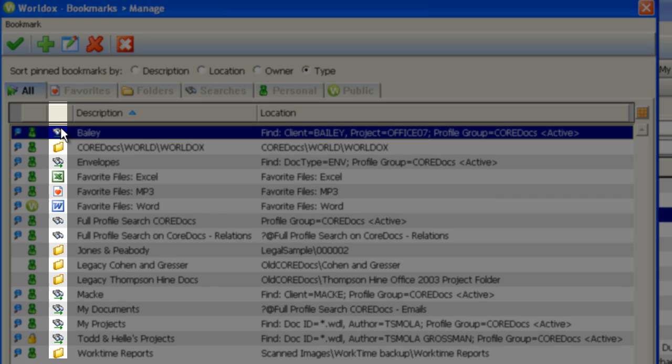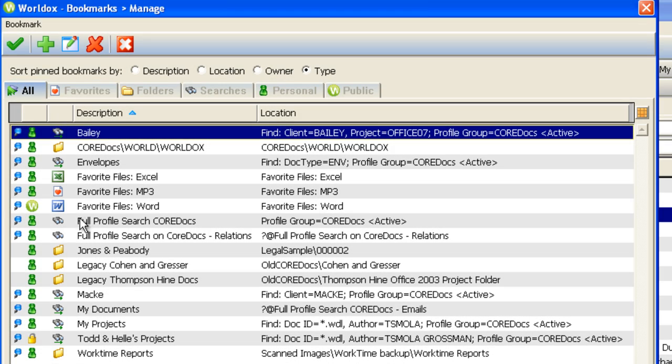The next column tells you whether this is a search, which would be the binoculars with the arrow, navigating to a particular folder, a favorite, like we see with Excel and Word, or the binoculars that don't have an arrow bring up the search template so that I can then fill it in with additional criteria. We then have the description column and the location of the bookmark.